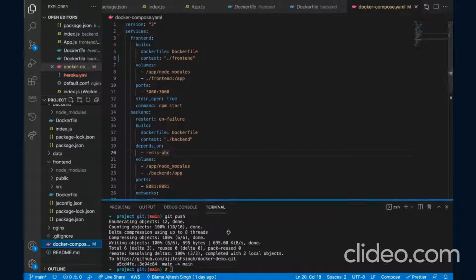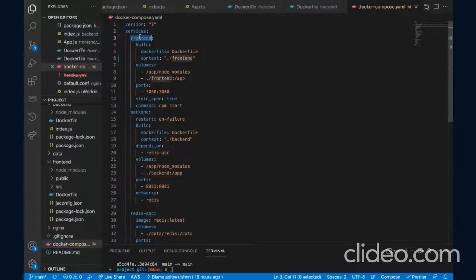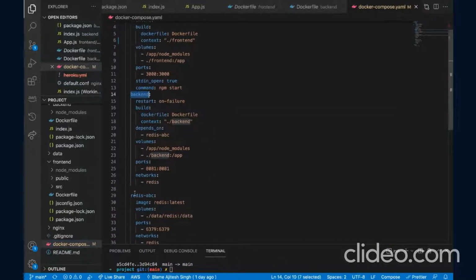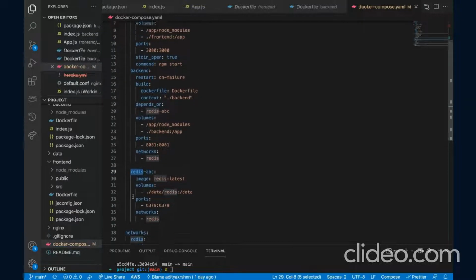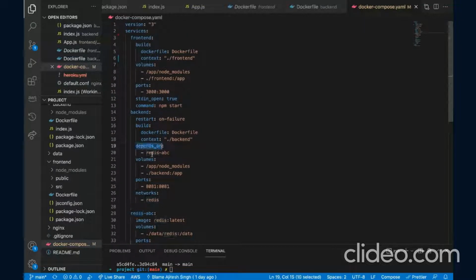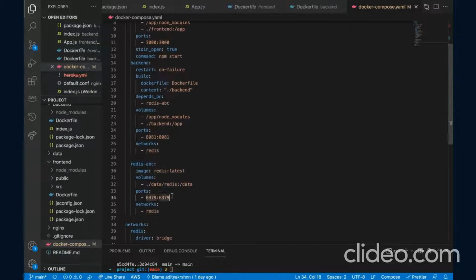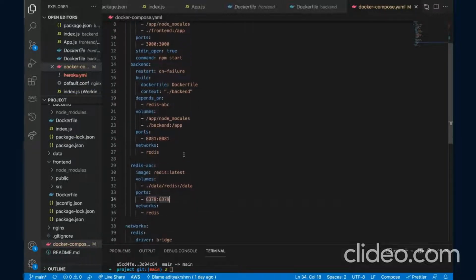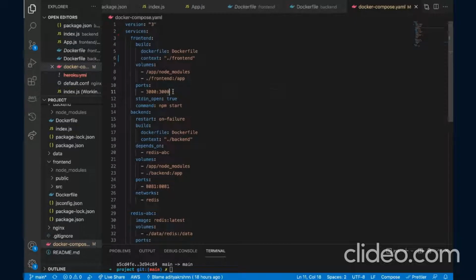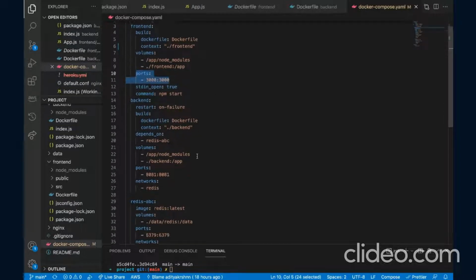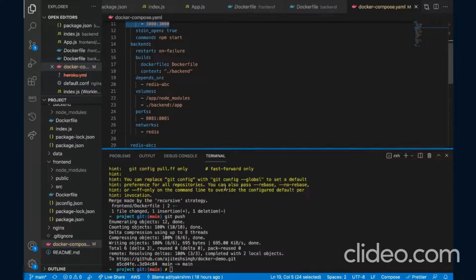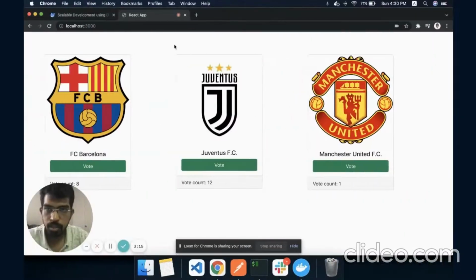So this is our Compose file. As you can see in the services, we have three services: frontend, backend, and Redis. Our backend depends on Redis. This is very important to mention. Otherwise, the connectivity between our backend and Redis won't work. This is the port that we are exposing to our localhost, and the same is true for the frontend. So let's see. I'll just close this and run it again.